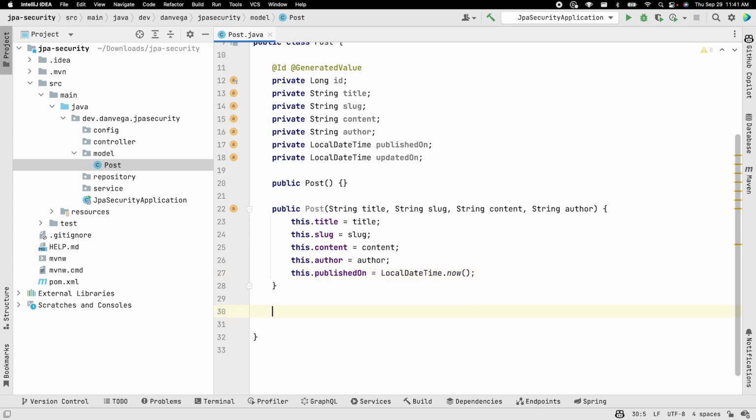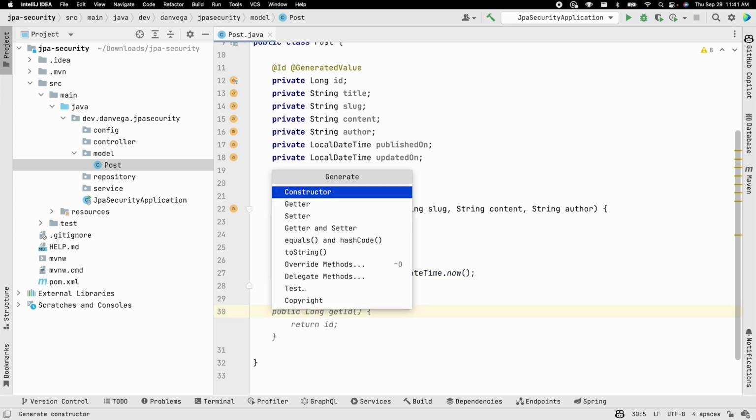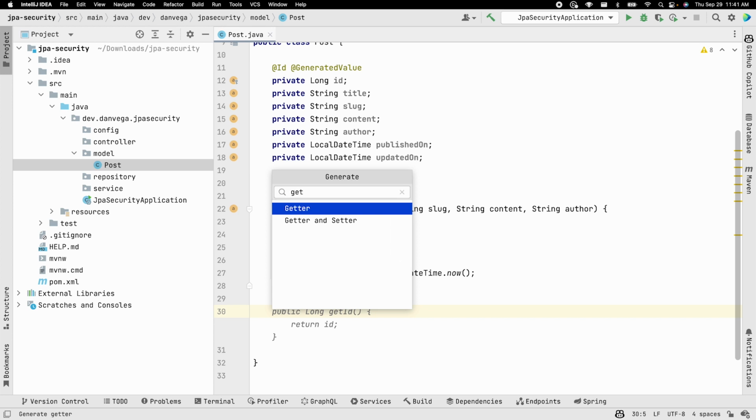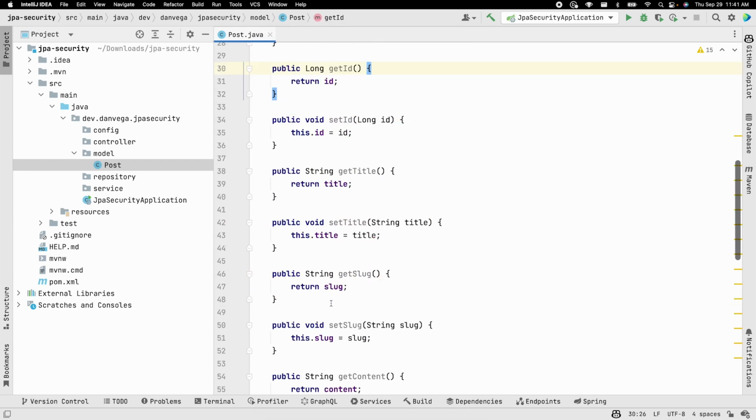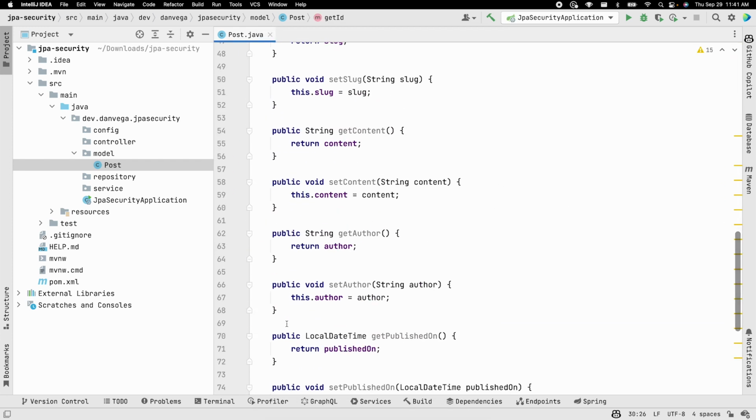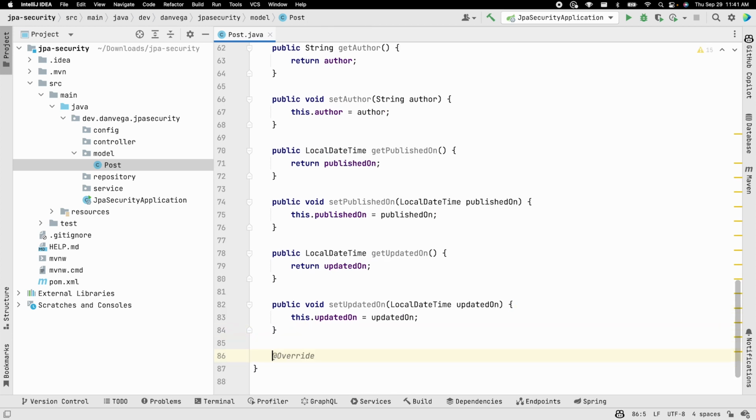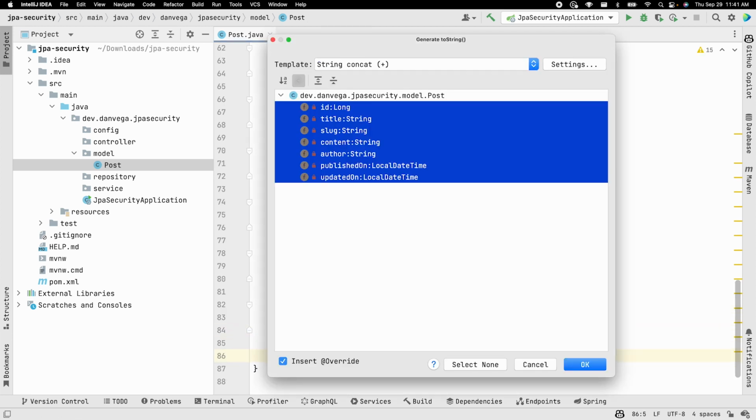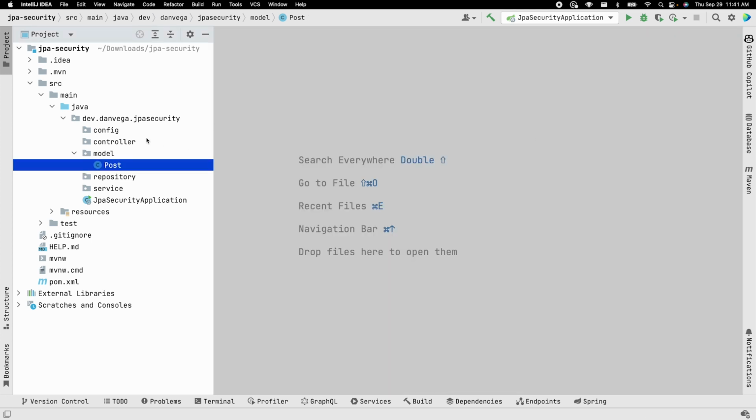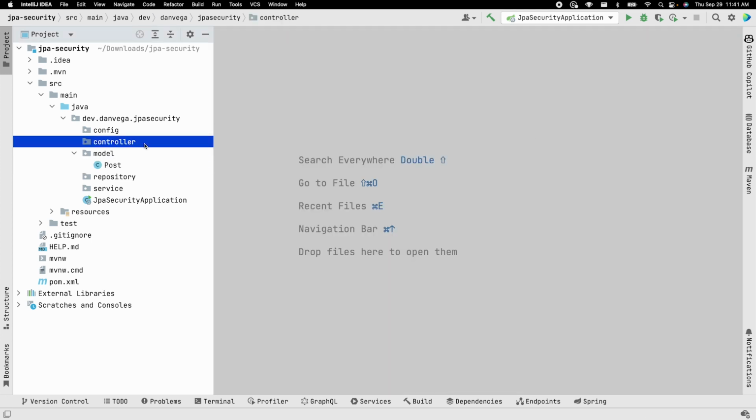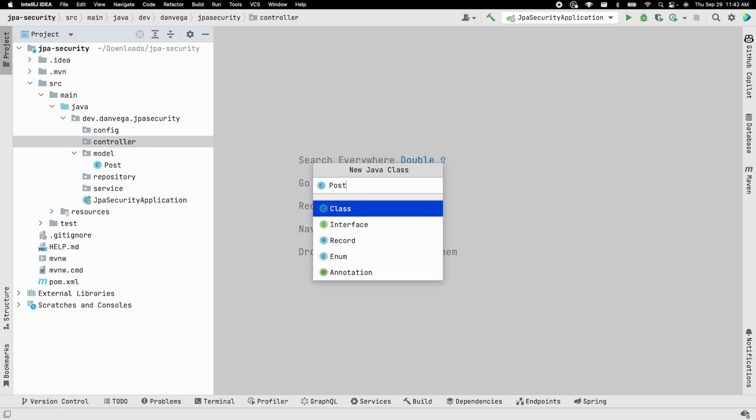So we have that. Let's go ahead and create getters and setters. So let's do that. So I'm going to go ahead and create these. Going to go ahead and create a toString, and we probably could have gotten away without talking about posts, but I just want to kind of bring some real world example in here.